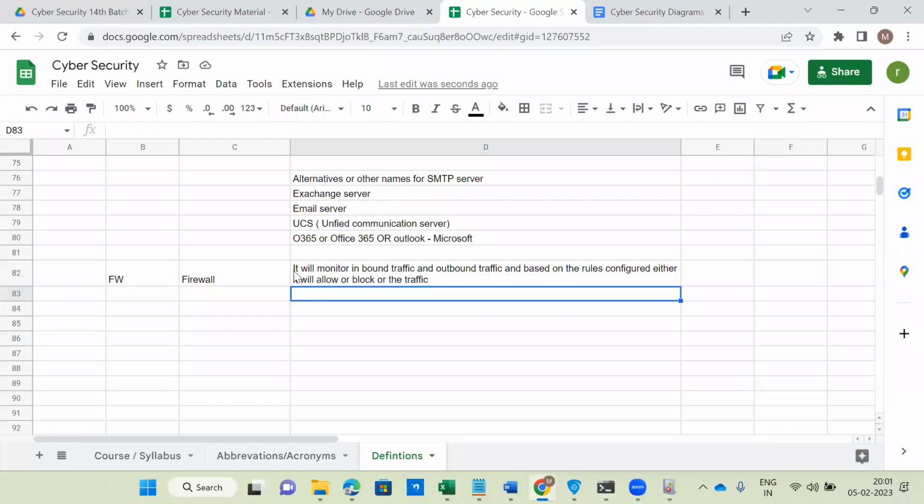Sorry, it will allow if it is genuine activity or legitimate activity. It will block if it is abnormal or something hacking is happening. If it is only suspecting, then it will send an alert notification. That is called firewall. Okay, it will monitor inbound traffic and outbound traffic.